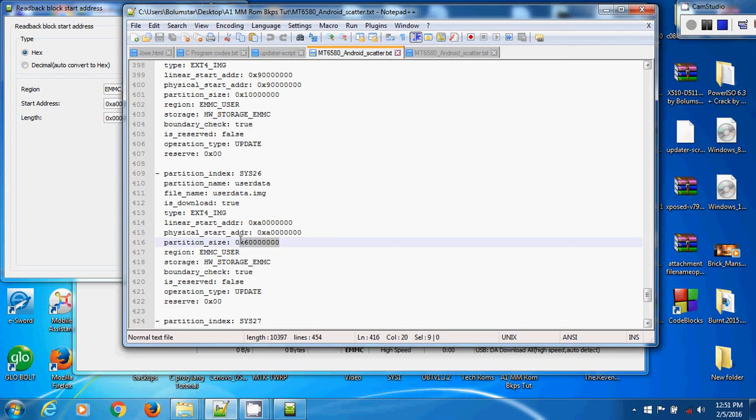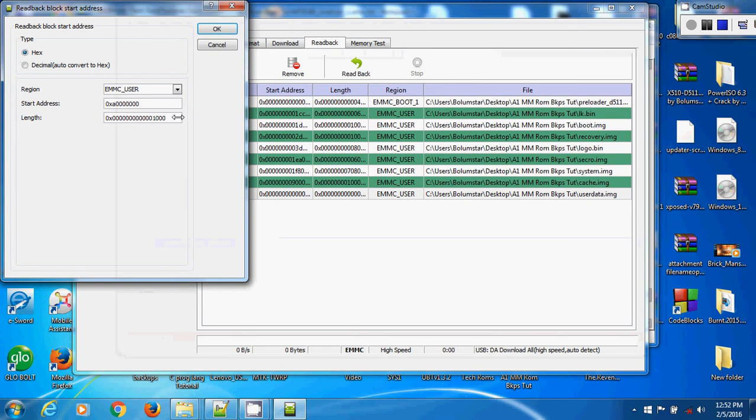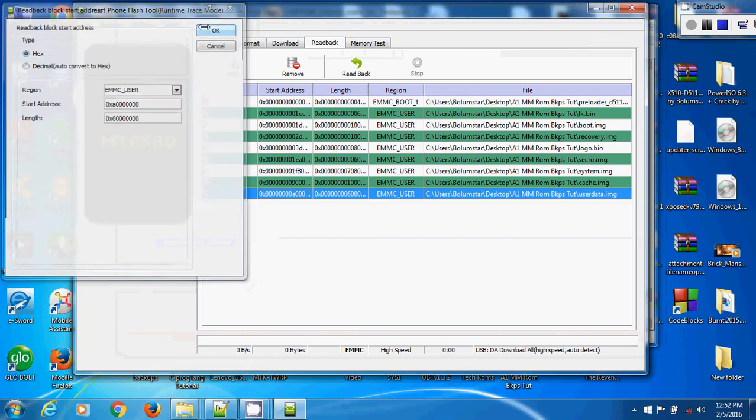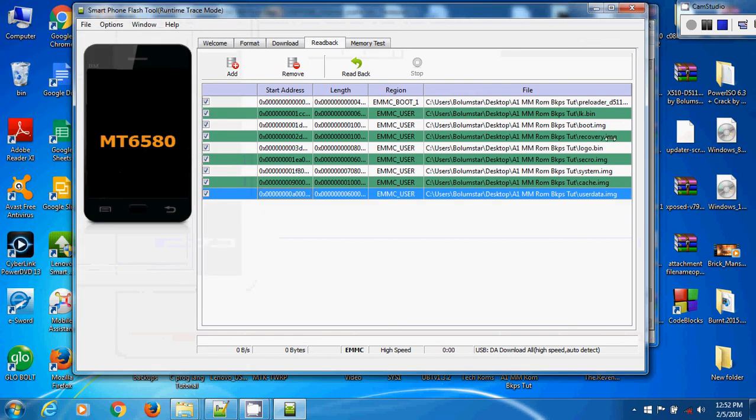Okay, good. Copy, and this is about the last one. Sorry for the length, but I just want to do all of it. You can just pick to do system recovery boot.